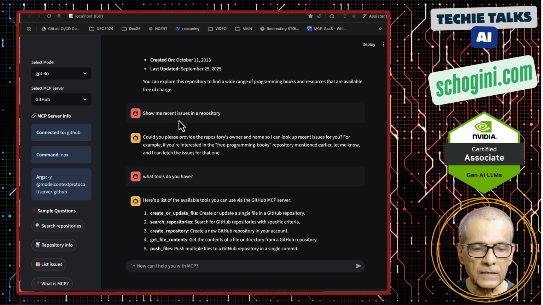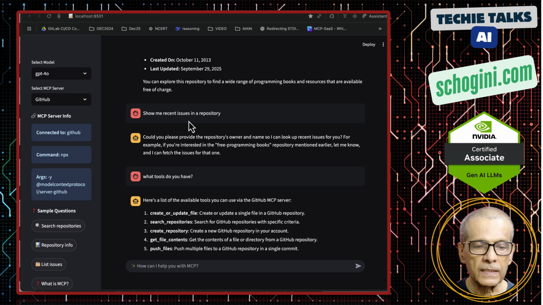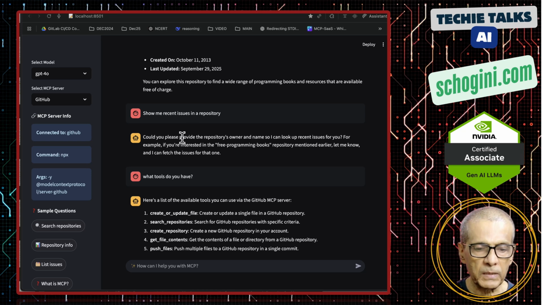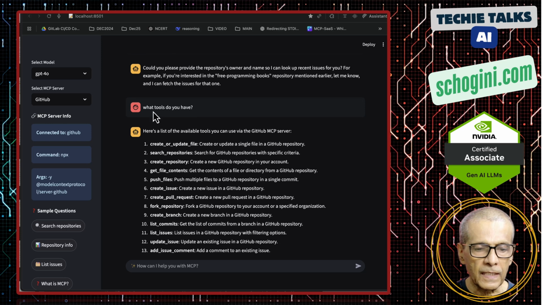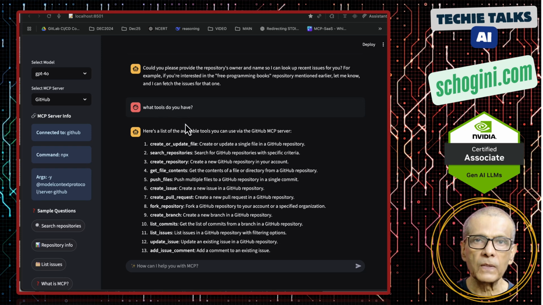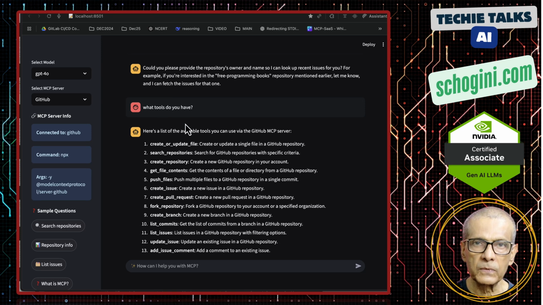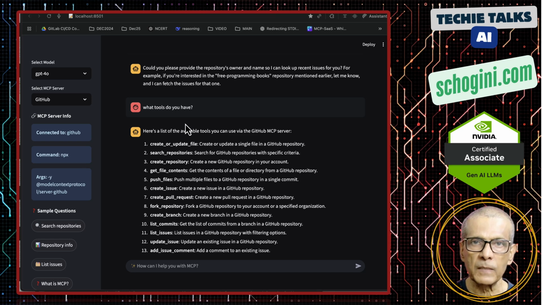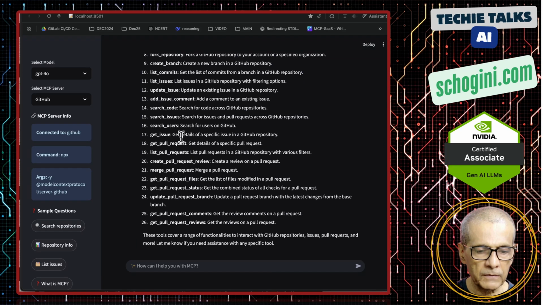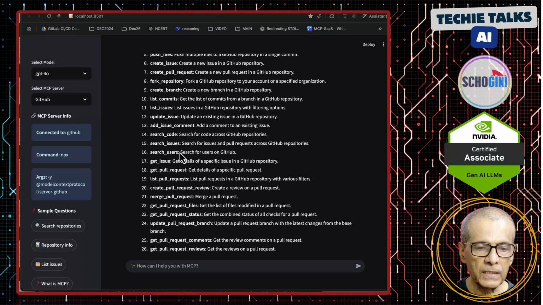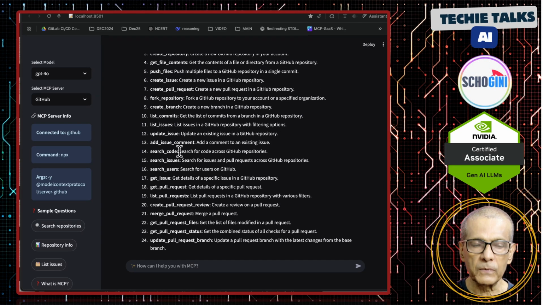Show me the recent issues in a repository. That was my question, and it says, please give the repository URL, which is understandable. Next, I asked, what tools do you have? This is expected to respond back with the tools that are provided in GitHub's MCP server. So it is giving us a list of tools. We have 26 tools available in our GitHub MCP server.